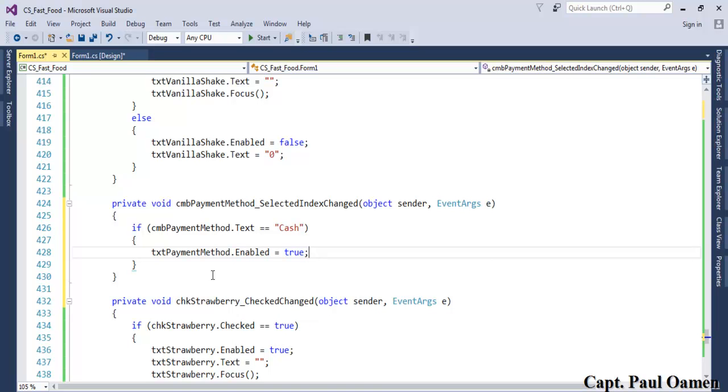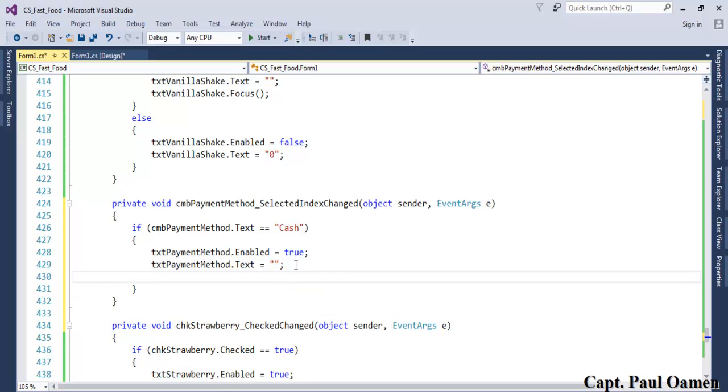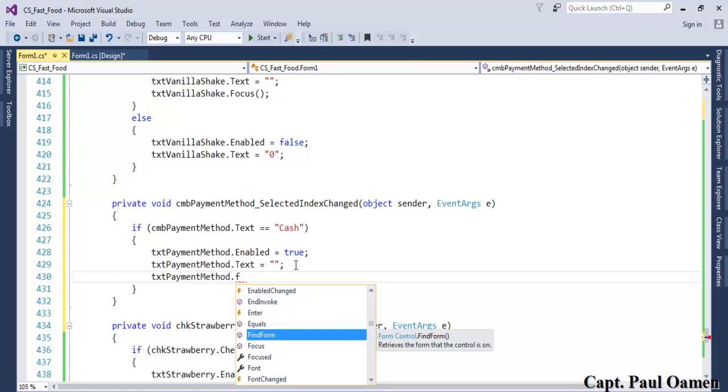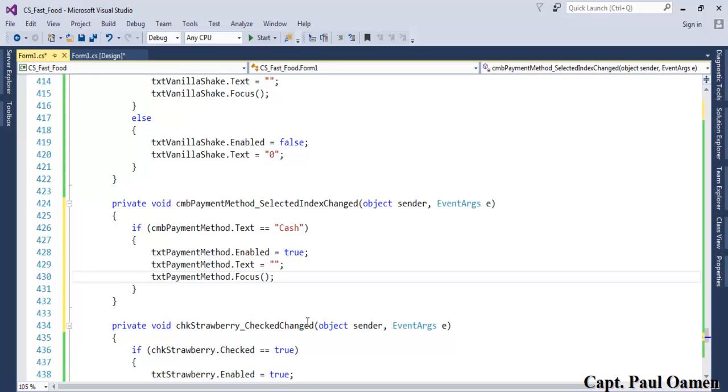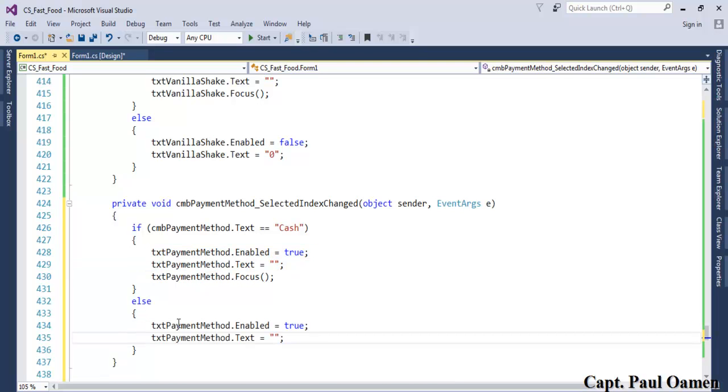Close that. Now payment method itself, payment method dot text, let's get it cleared. Okay, once that is cleared, what else do we want payment method to do? We now want payment method focus to be set on payment method right here. There. Else, we want these two, there. We want this to become false and this becomes 0 there. So that is for the payment method.